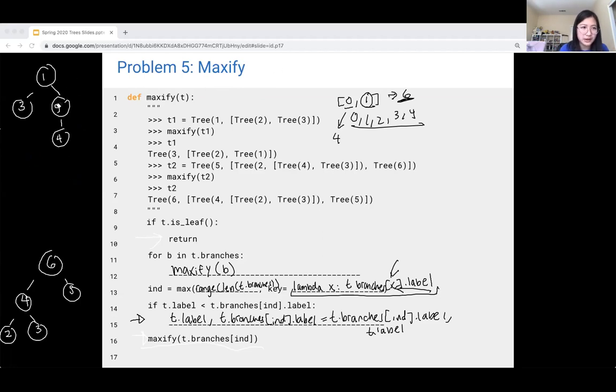Feel free to stop me if at any point it went too fast. I swap the 1 and the 5, 5, 1. This is not a max tree, right? This is a problem right here, because a max tree by definition, each branch is a max tree, but this isn't. So I need to recursively turn this branch also into a max tree. So that's where this line comes in handy.